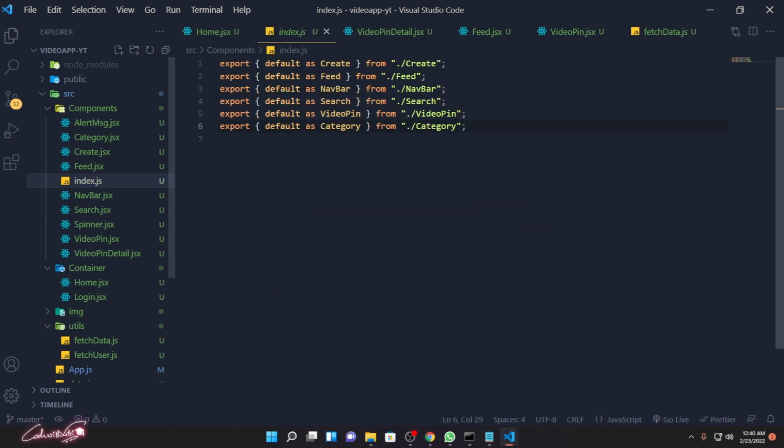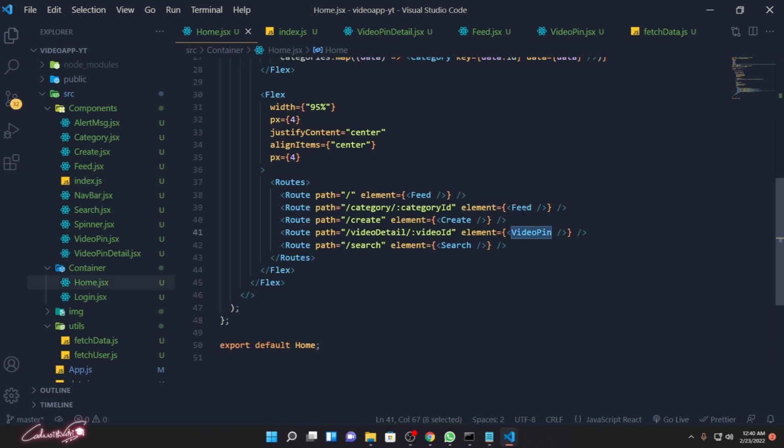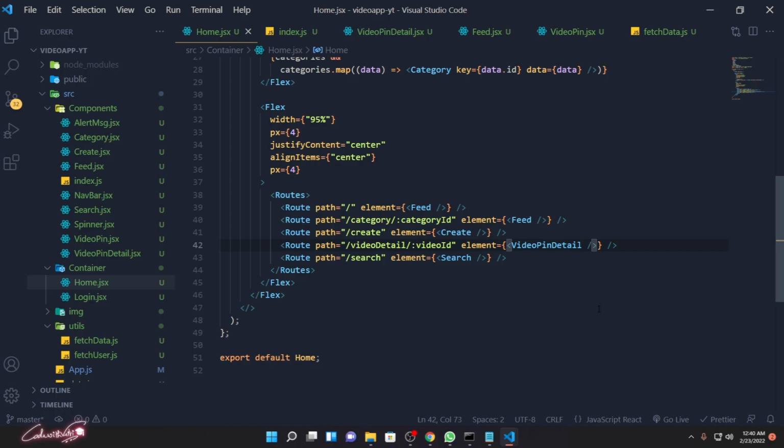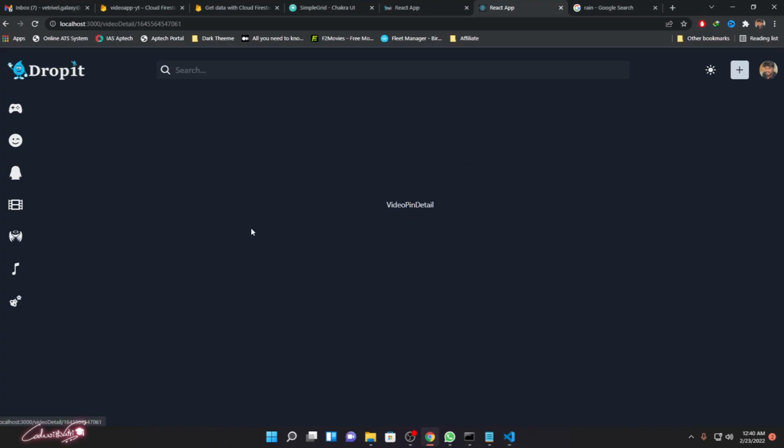So let's go ahead to the index.js, copy this one and paste it. Instead of this, load the video pin detail, copy this name, and then in the home, change this to video pin detail. Save the changes. Go back now. Now if you click it, that will load the video pin details. Look at that. Cool, right?